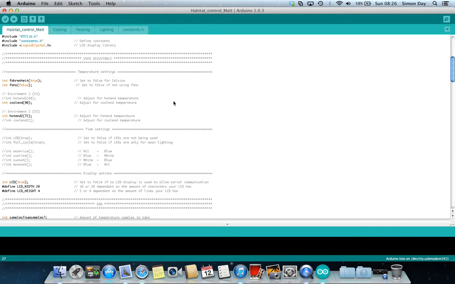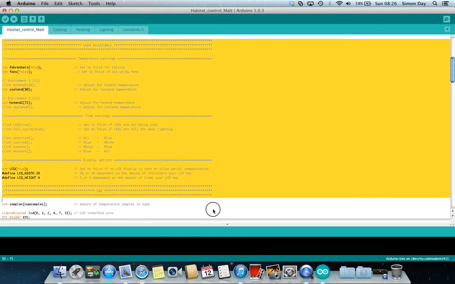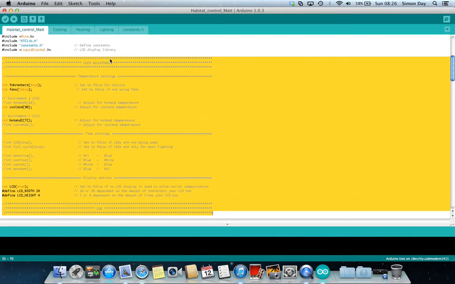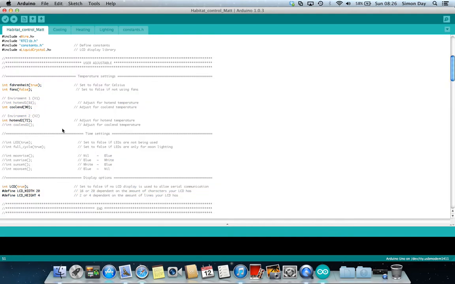Okay, moving down the sketch now. Hopefully, when the sketches are all complete, this section here, sorry, I just scrolled off the page. The user adjustable section should be the only part that the user really needs to adjust to set up the actual device for their needs. Anything else below that and on the other tabs is maybe a little more complex and should be kind of avoided.